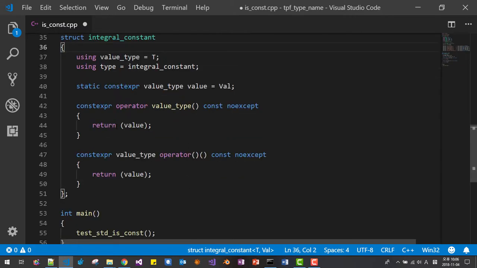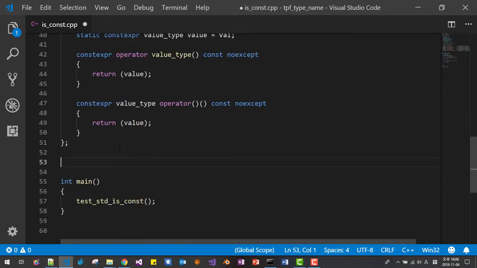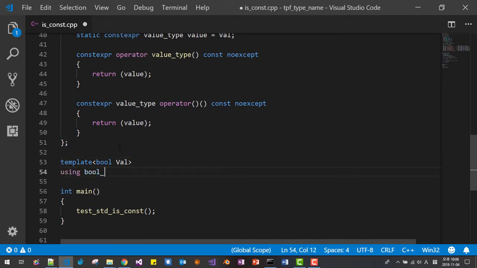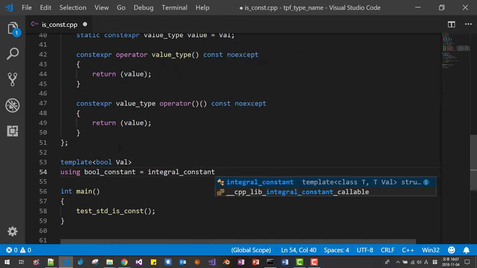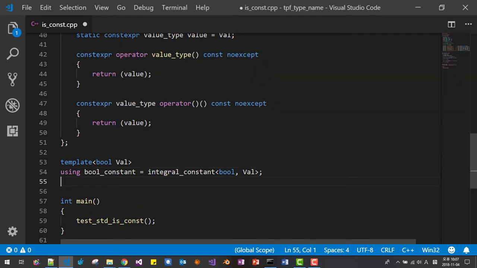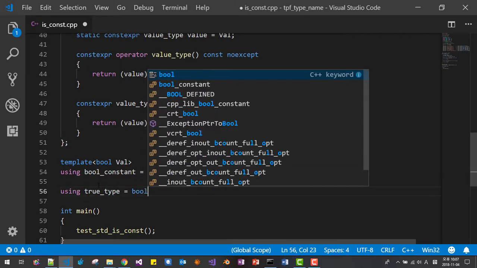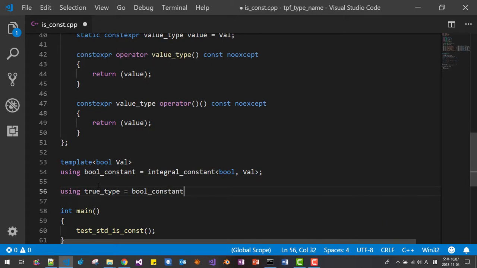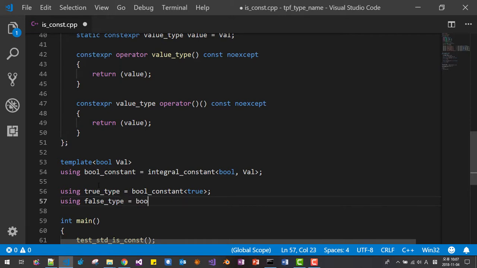In the standard C++ template library, there is a data structure called integral_constant. It is defined this way, and also there is a type alias called bool_constant: template bool var using bool_constant integral_constant bool var. It is also defined in the standard template library: using true_type bool_constant true, using false_type bool_constant false.